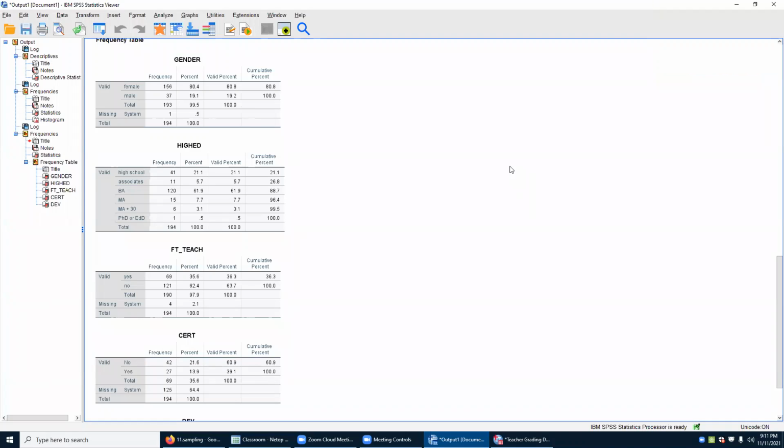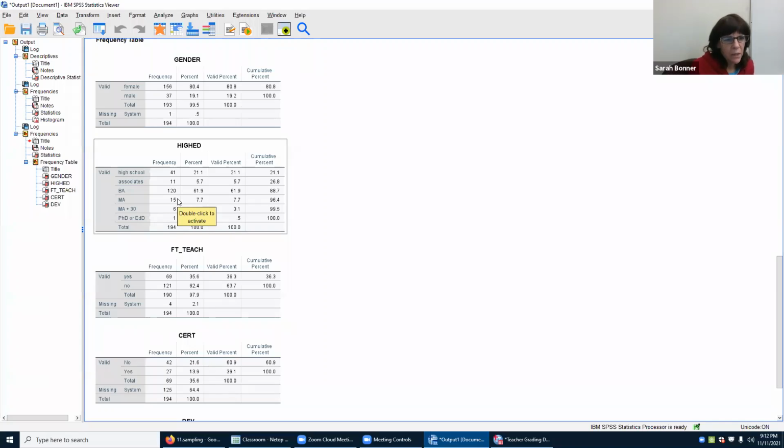I would be curious for the 11 who completed associates, did they also complete their BA? This is the question. Now, they may have misunderstood the question, but the question, which you can't see, asks them, what is the highest degree that you have completed? Completed, right. So if they also completed their BA, they should have clicked BA.